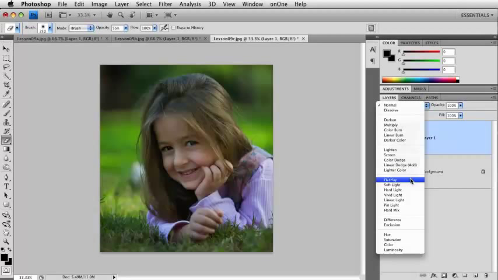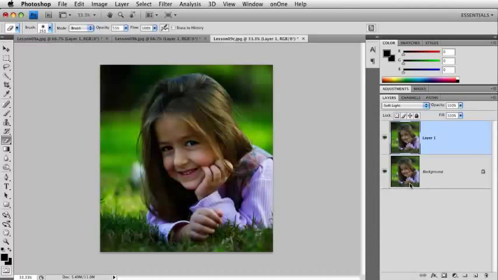Remember, they were overlay and soft light. So let's start off with soft light first. Okay, and that did a good job of enhancing the contrast here. Honestly, I think it made her a little bit too contrasty. So if we look at the after version here versus the before, I think she's a little bit too contrasty.